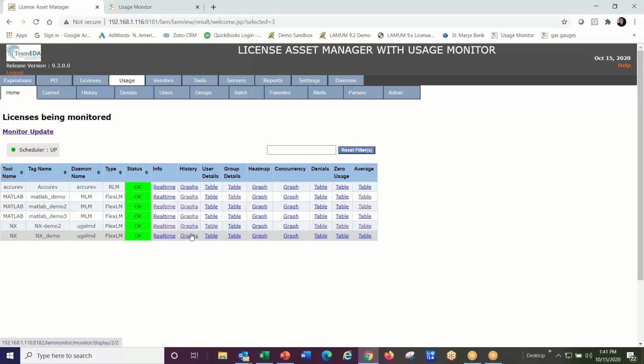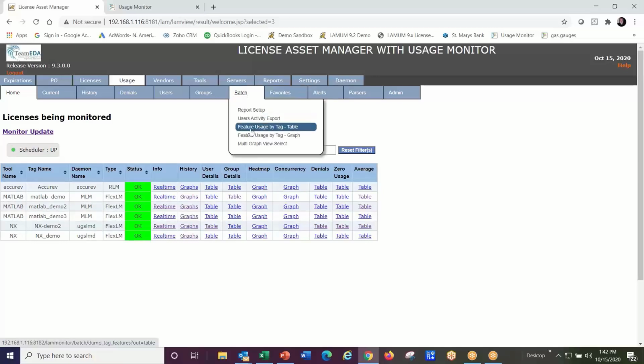Can I get them all on the same screen? Can I just select everything and say, give me an individual history graph for every feature on the same page and just scroll through them? Well, we can do that by tag. Over here under batch, there's something called feature usage by tag, table or feature usage by tag graph. This is a batch report.